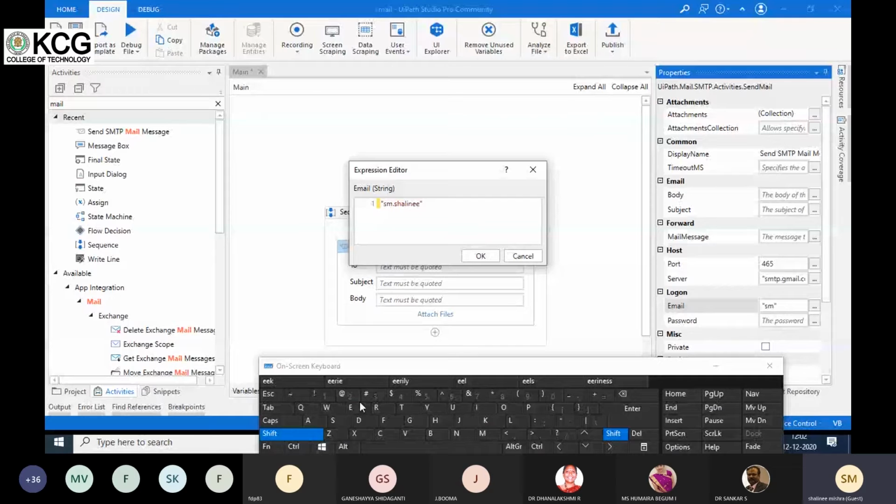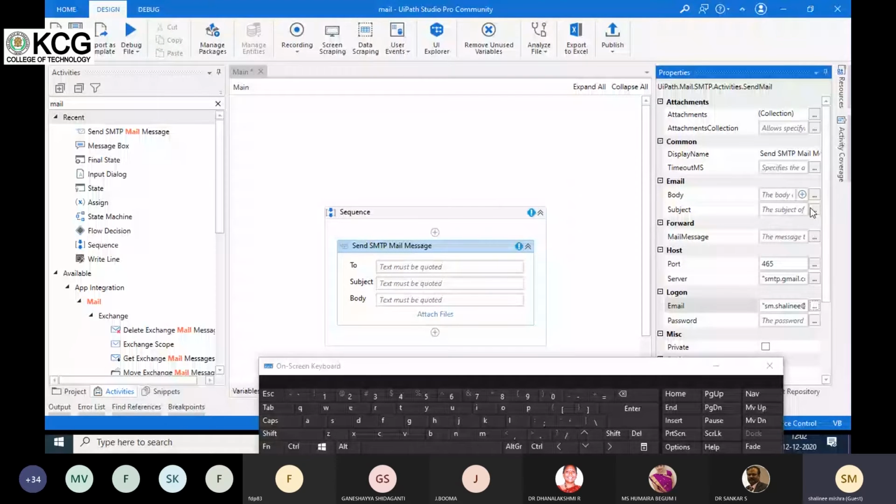Ma'am, again the page is static, it's not moving, ma'am. It's still in send SMTP mail message. Now, are you able to see the get password activity? I added one more activity, that is get password activity. Still static. Okay, so give me, I think, 2 minutes so that I can use another network. Sure, ma'am, there may be a network issue. Yes.